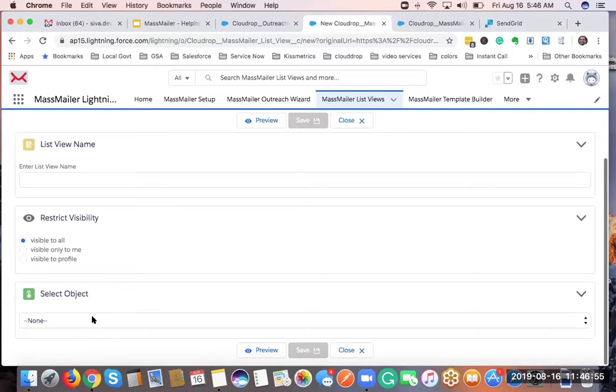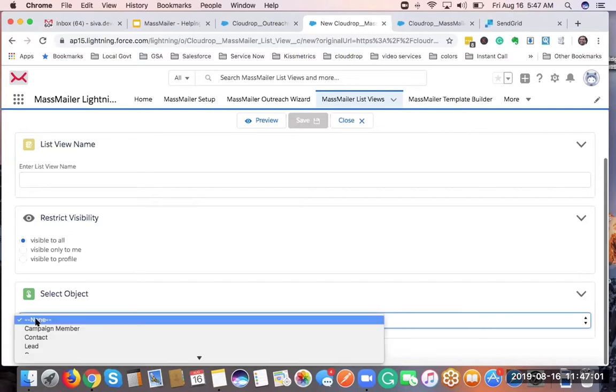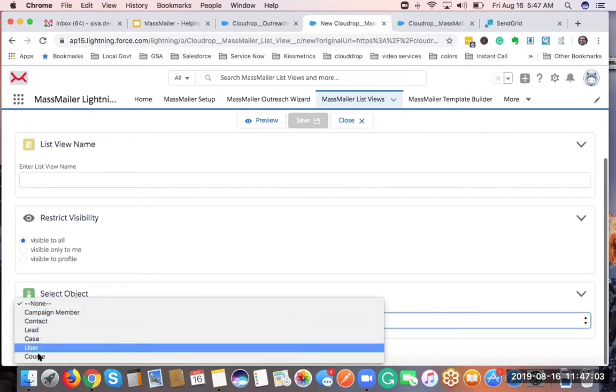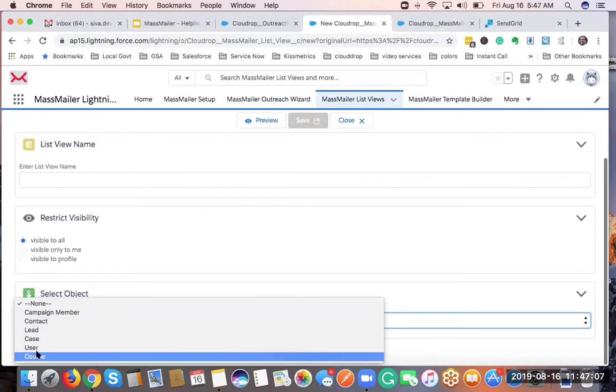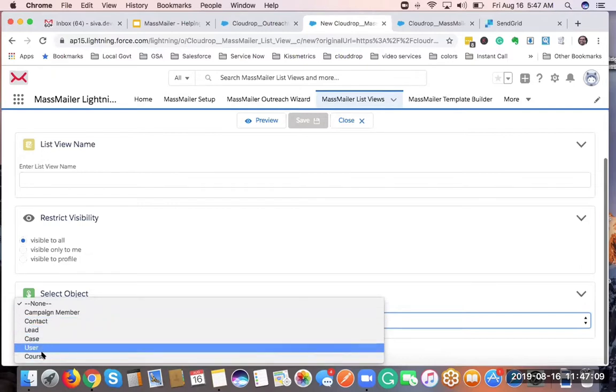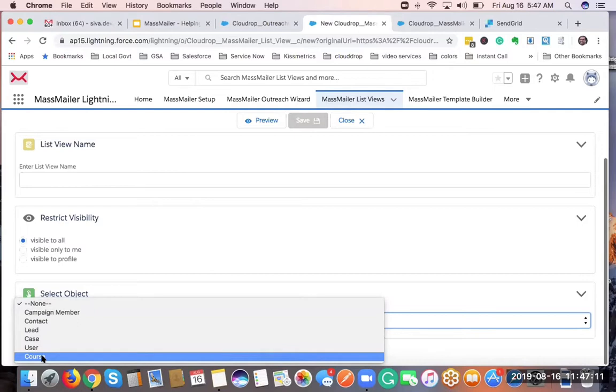And we also support custom objects. I know I didn't have that in the presentation just because it's a brand new app. So we support any object that has got email address. You can see campaign member, contact, lead, case, user, course. Course is a custom object. But if you have donation as an object, for an example, and if you need to send email to donation, you can actually set up that object in MassMailer. It's very simple to set up any object in MassMailer. I'll show it to you as well.